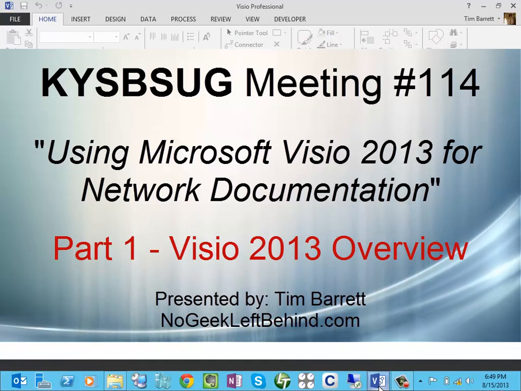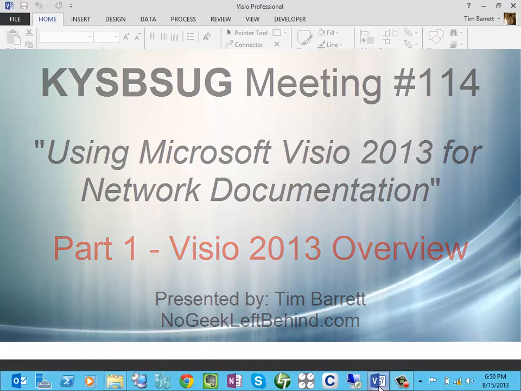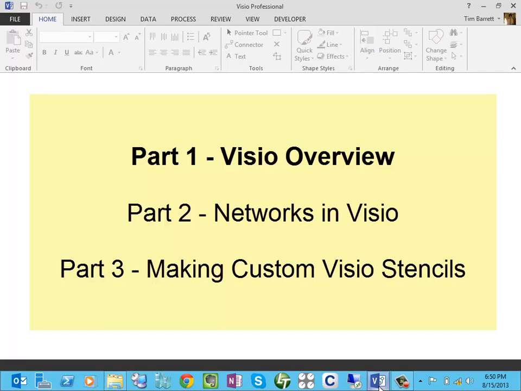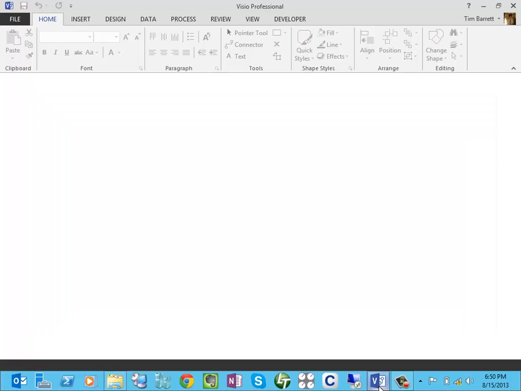All right. So as I said earlier, we're going to do 3 parts on Visio tonight. The first part is kind of a Visio overview. Second part will be network specific Visio documentation and some tricks to do that. And the third part, time permitting, is going to be the kind of the advanced stuff, how to make your own cool looking or kind of cool looking stencils.